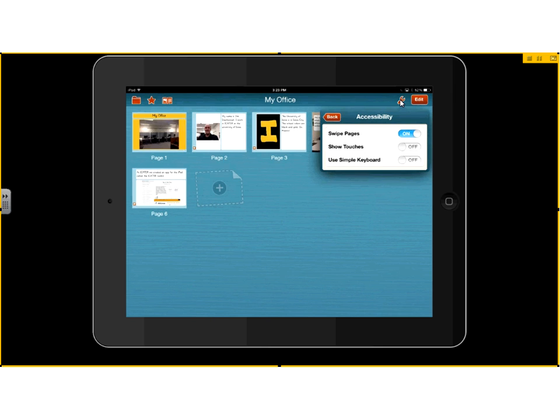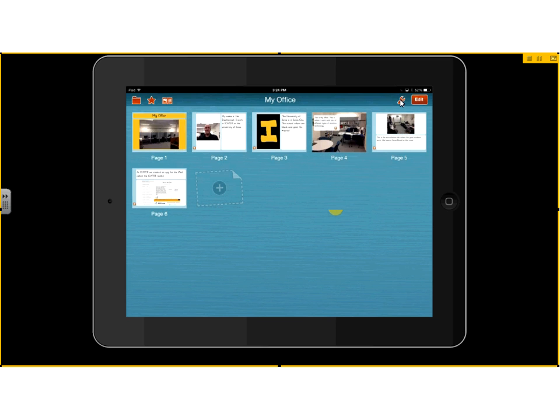In accessibility, we can turn swipe pages off if we want. We can also turn on show touches. If we turn show touches on and then we tap on our screen, you're going to see, and there you go, you're seeing it, you're going to see wherever that user taps.